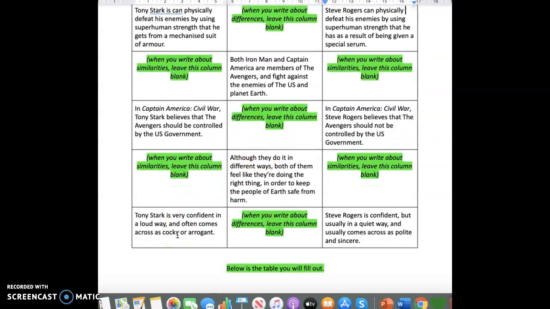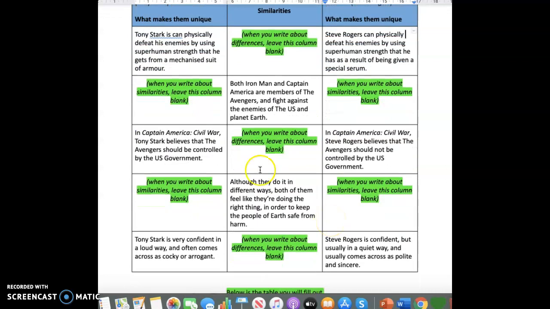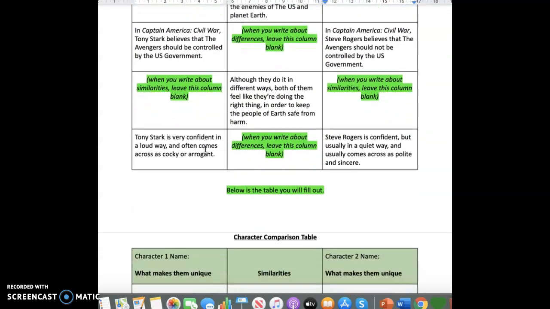So back to uniqueness, Tony Stark is very confident in a loud way and comes across as cocky or arrogant. So this guy must not be like that. Okay, let's see. Steve Rogers is confident, but in a quiet way, and usually comes across as polite and sincere. So again, that makes them unique. Okay, so that's it done. That's an example of it done for you.